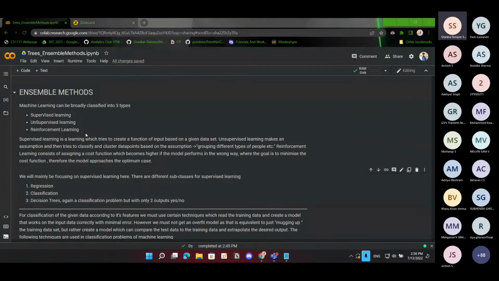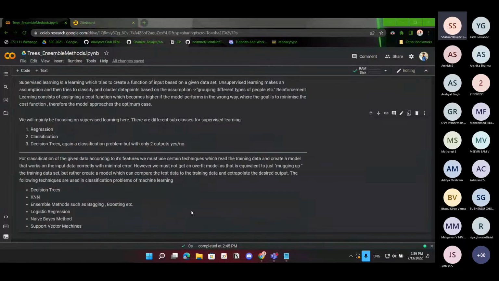First, I've just described the basic principles of machine learning. As you all already know from the previous sessions, there is supervised learning where there is a given input and output. And then there is unsupervised learning where we make an assumption and try to classify data based on their similarities. And then there is reinforcement learning, which consists of assigning a loss function or a cost function, which says if the model performs in the wrong way, you just tell it mathematically that, hey, you don't do it this way, you do it the other way. And then it repeats the process and improves its accuracy. So mostly we'll be doing supervised learning here.